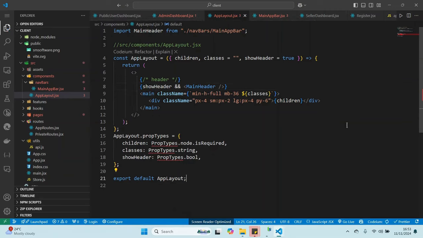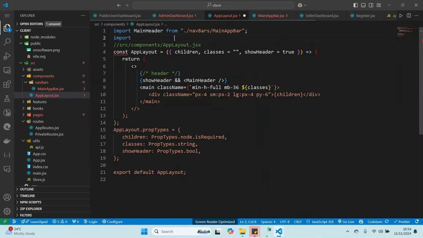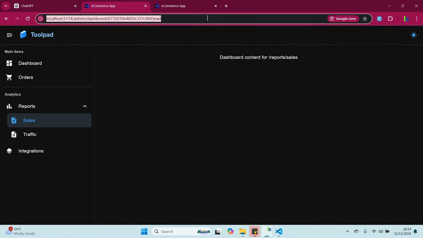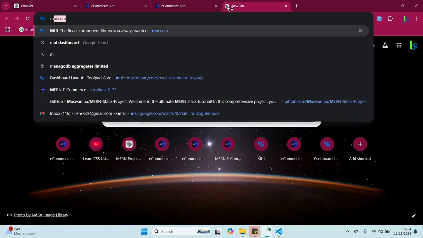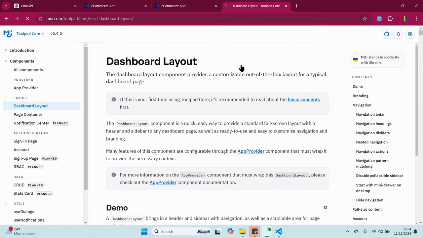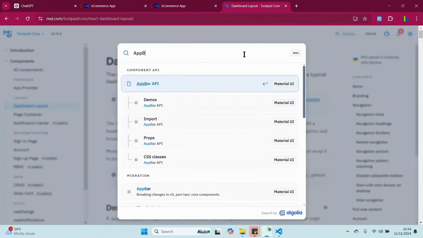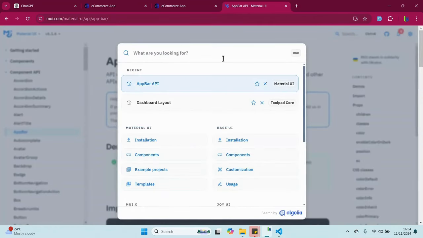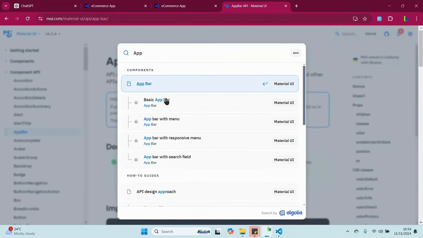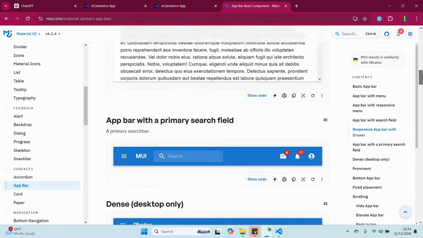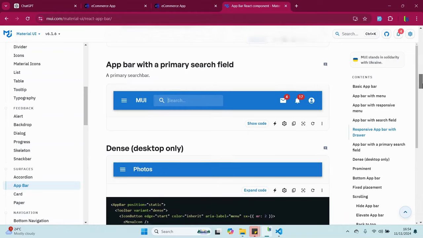Okay. We need now to import prop types. For this one, we need actually to use a Material UI app bar, so MUI, just take this one, and then I will leave the link for this in the description, right? And then here search for app bar. So we want to use this one, this app bar.